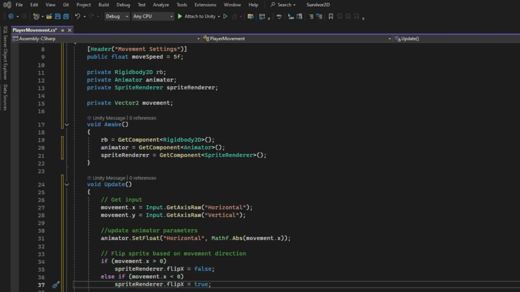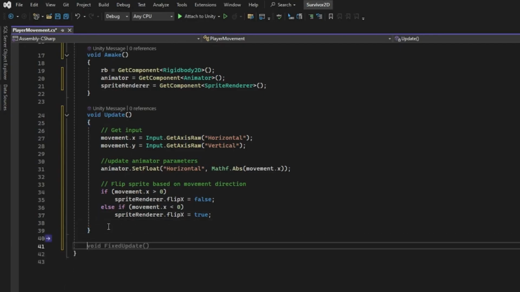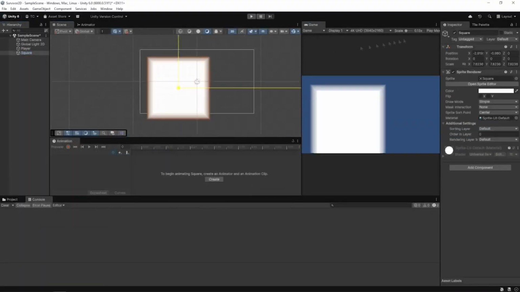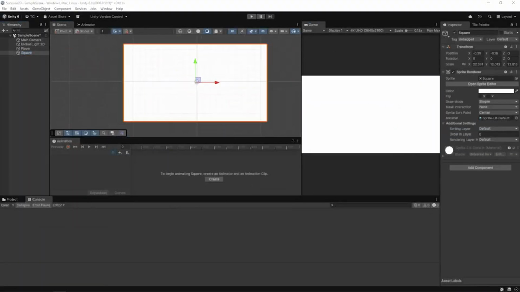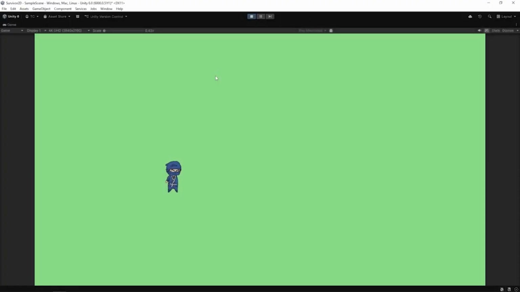Finally, in Fixed Update, I move the rigid body using Move Position, which is the recommended way of moving physics objects in Unity. This gives us smooth, clean, and stable movement. And that's it. Let's go back to Unity, let's add a Sprite 2D as a background and test it. When I press play, the character idles when not moving, plays the walk animation when moving left or right, and flips correctly depending on direction.